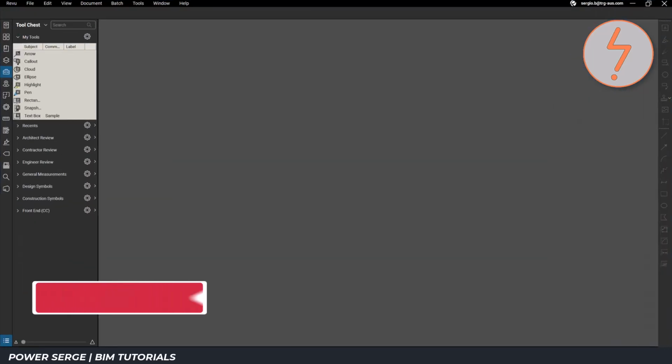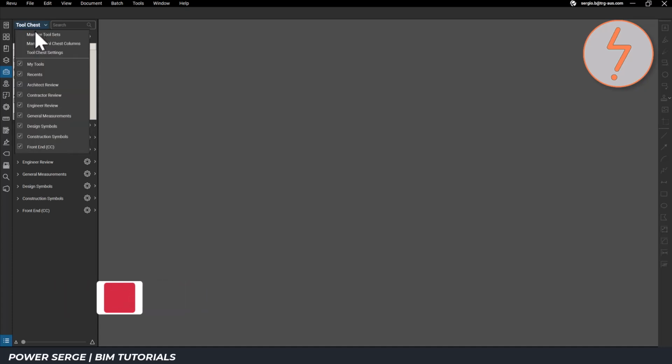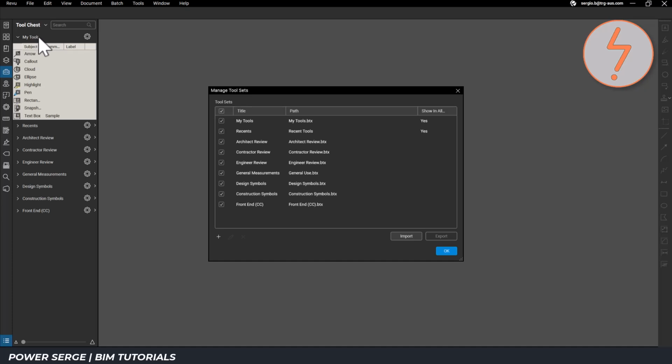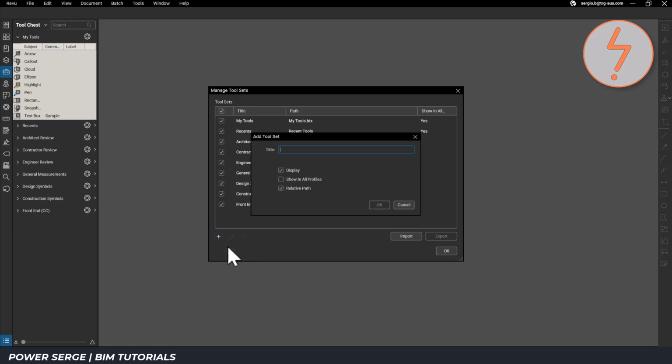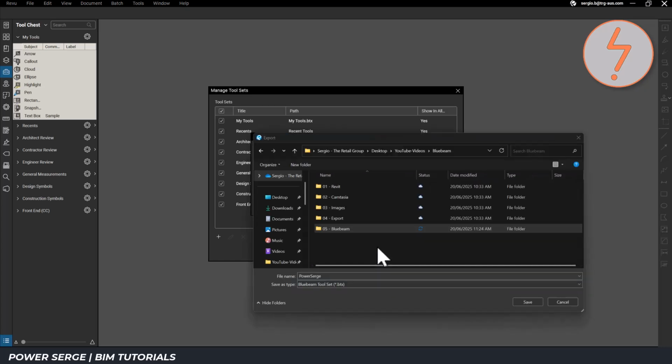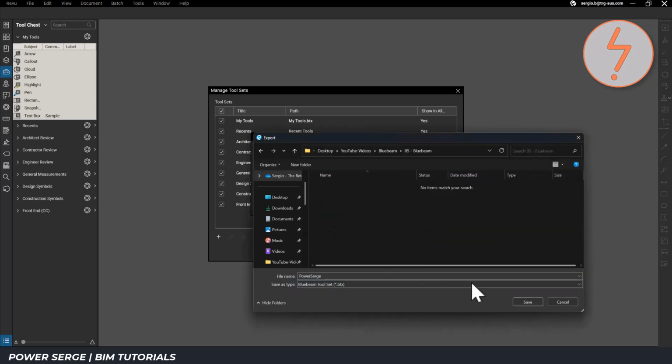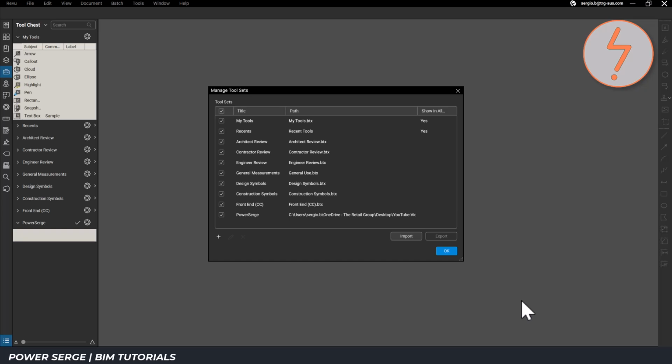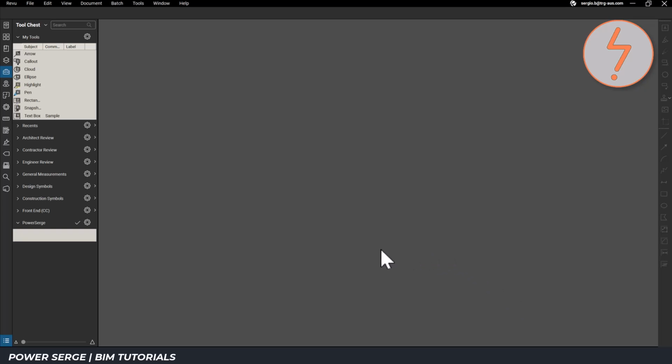Switching to Bluebeam, where the objective is to create a dedicated tool chest. From the tool chest panel, I create a new tool set and begin adding custom markups. At this stage, the toolset is empty, but it's ready to be populated.